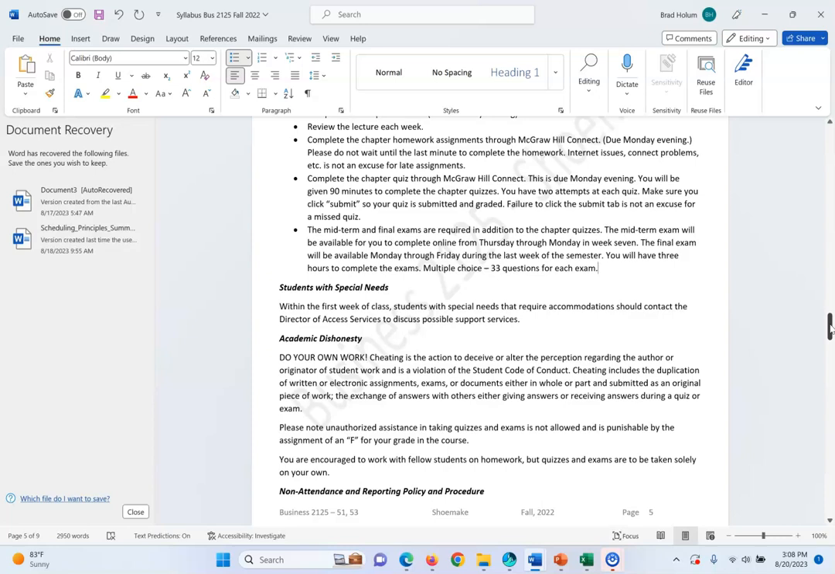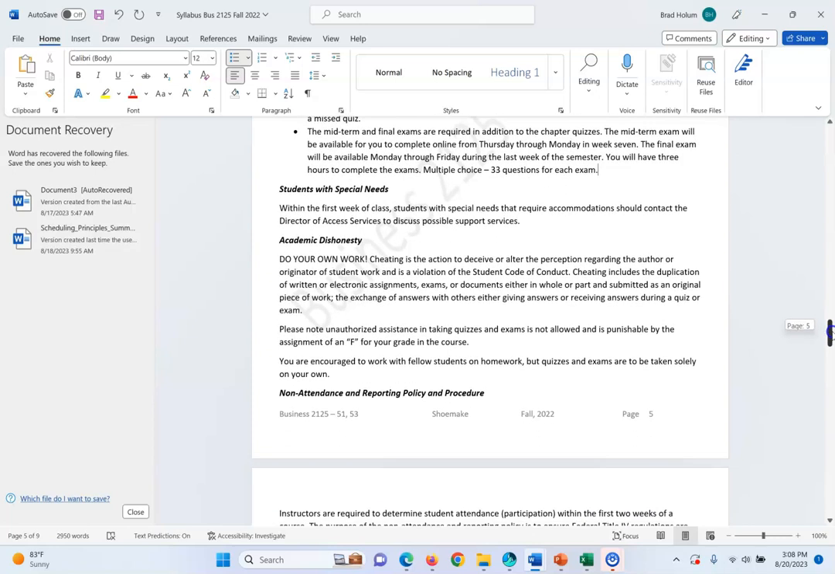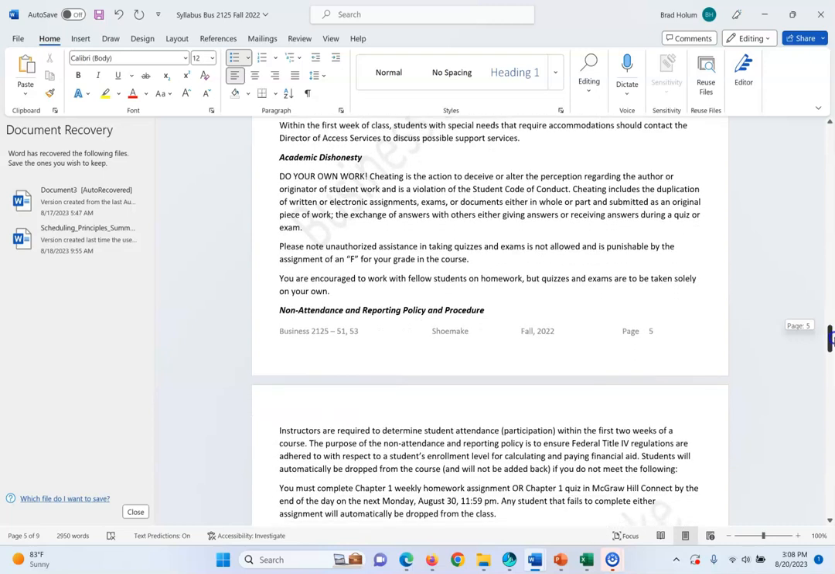Guys, do your own work. You can work together on homework. You can work together on reviews, but your quizzes and your exams must be done by you. If anyone's caught cheating, it's not an issue. It's an automatic F, period.